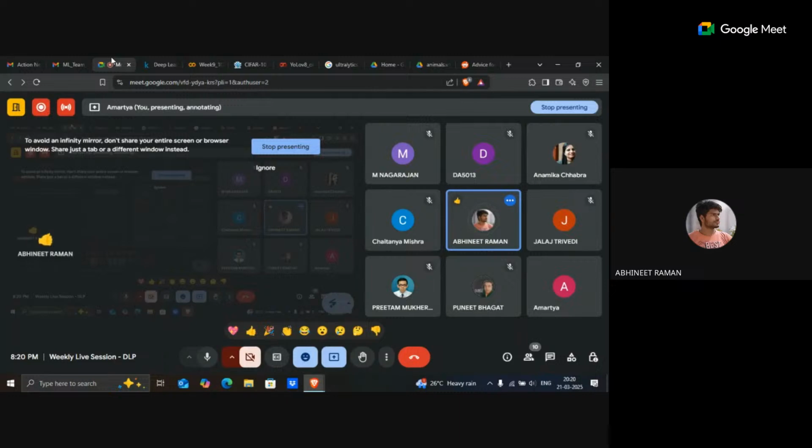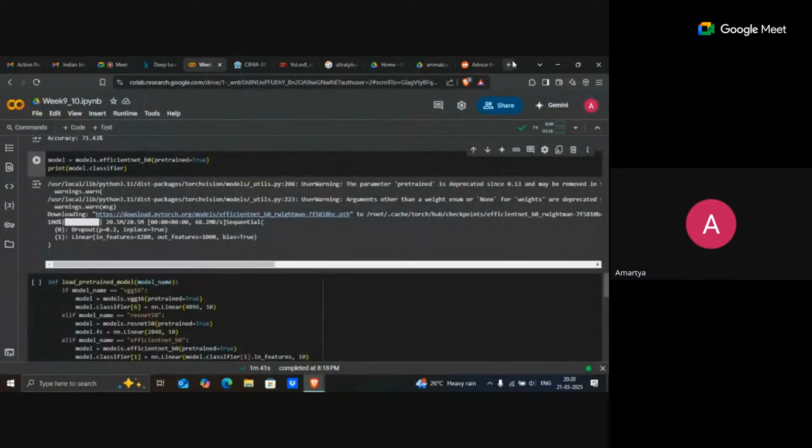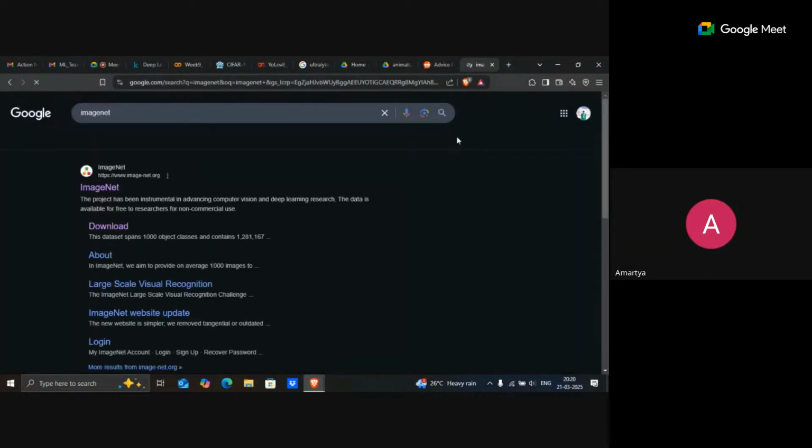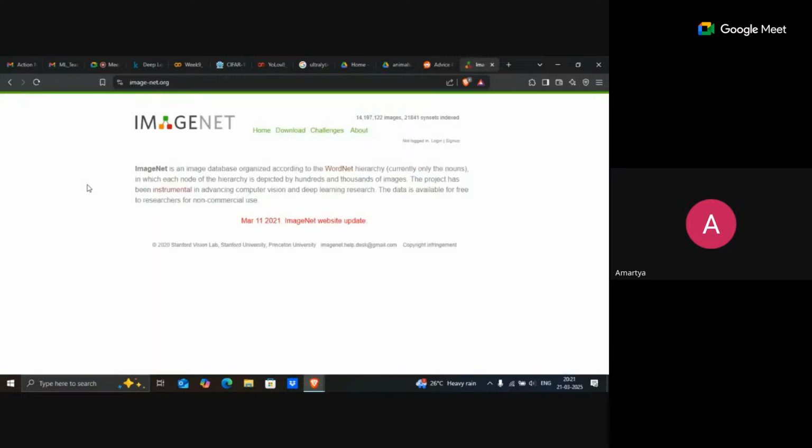Right. Okay. And any idea what's one of the common data sets on which most of these architectures are trained? No idea? Okay, it's ImageNet, one of the pretty common data sets. I can just show you. Most of the models are trained using this ImageNet data set.